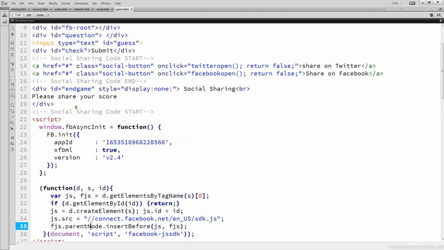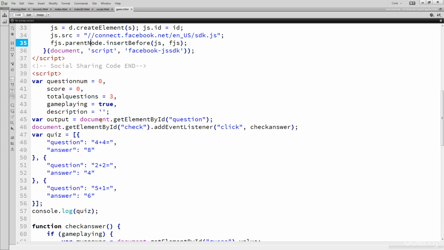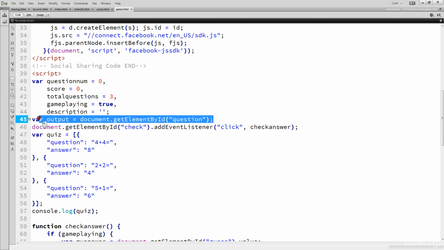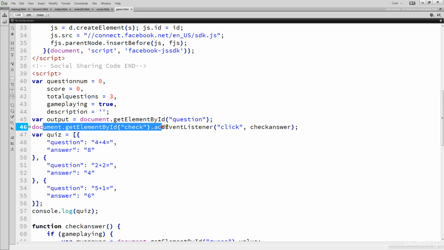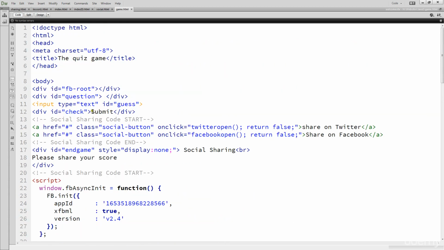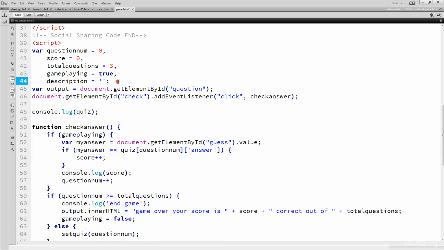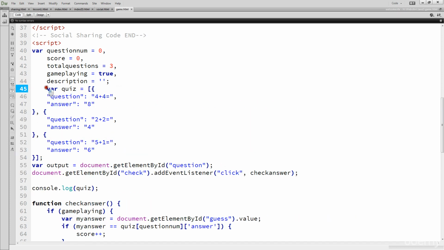So this is all that you're going to have to include to do that social sharing, but of course you're going to have to customize the messages. Going through here, we're just setting some variables for the game, getting the element by ID, getting that question so we can output content into there. Here we're adding an event listener, so when this gets clicked, we're able to run this check answer function, which is just down here. And then here again we're setting up variables, so maybe we'll move that up to the top.